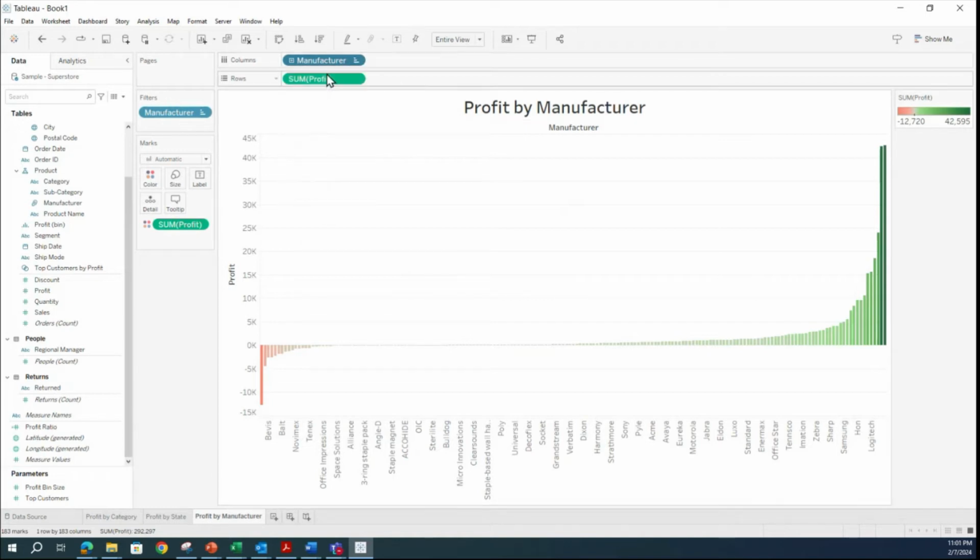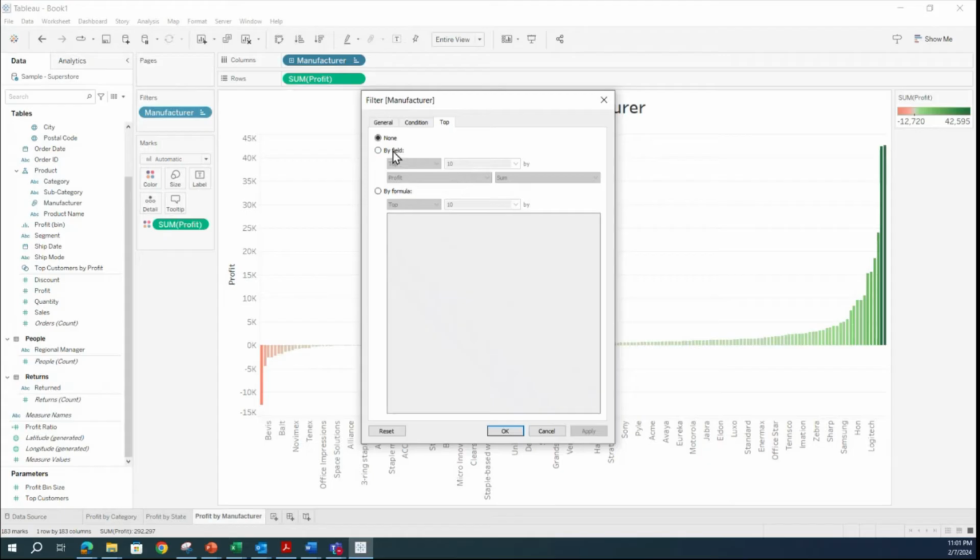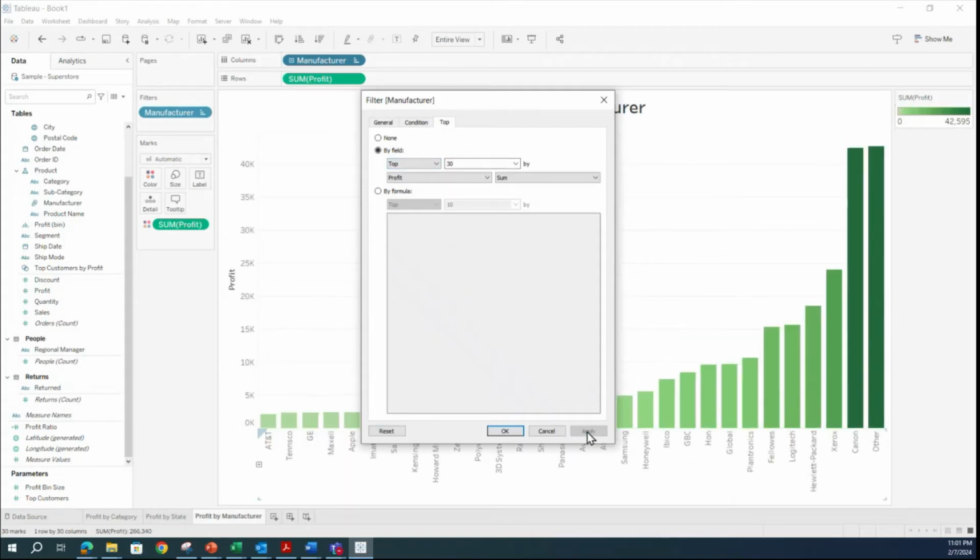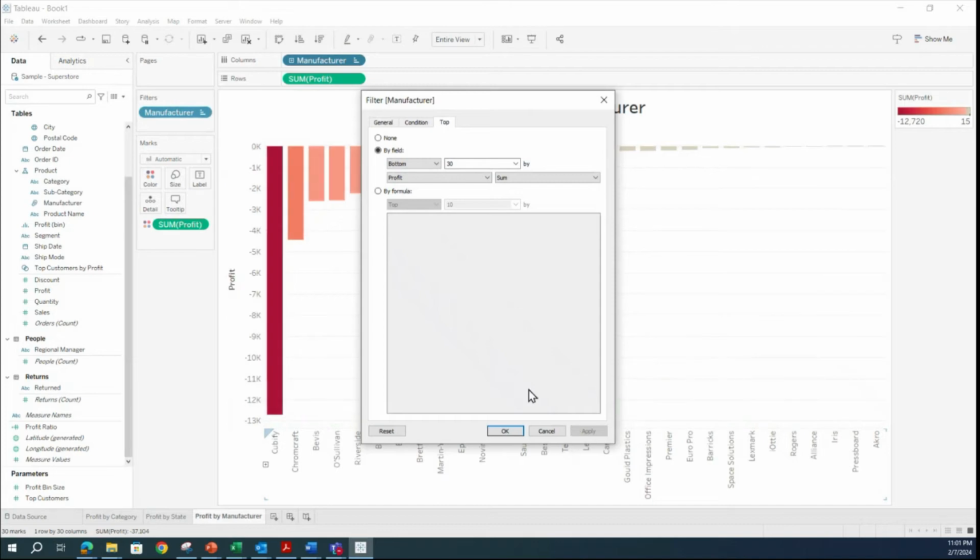Say edit filter top, and I'm going to say by field. Currently the default is top 10. So suppose I change this to say top 30. If I apply, oh awesome, it's giving me top 30. The other option is bottom 30. Like I said previously, maybe the executives are concerned about the least profit producing or the most loss producing manufacturer. So if I select this bottom 30 and apply, this is what I'm getting.